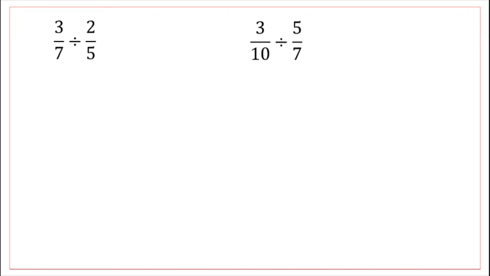So the first thing I'm going to do, if you look at the top left example, I'm going to keep the 3/7 exactly as it is. I'm not going to do anything to it. But the 2 over 5, I'm going to flip it over. And it becomes 5 over 2. You'll notice there you can see 2 was on the top, now it's on the bottom. 5 was on the bottom, now it's on the top.